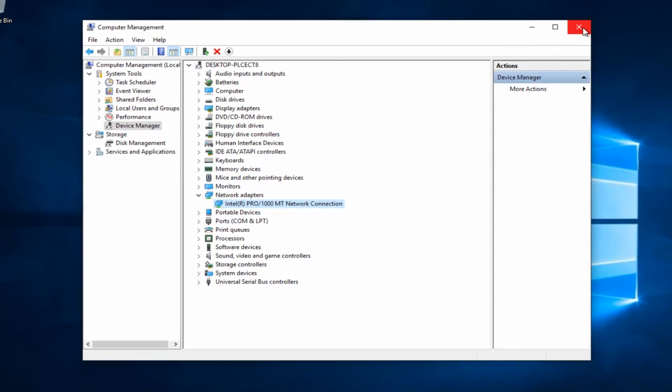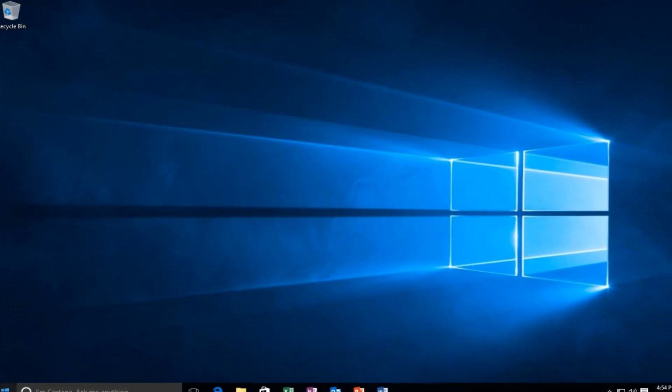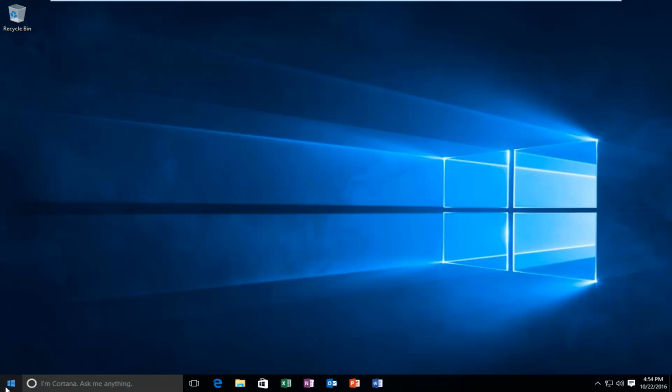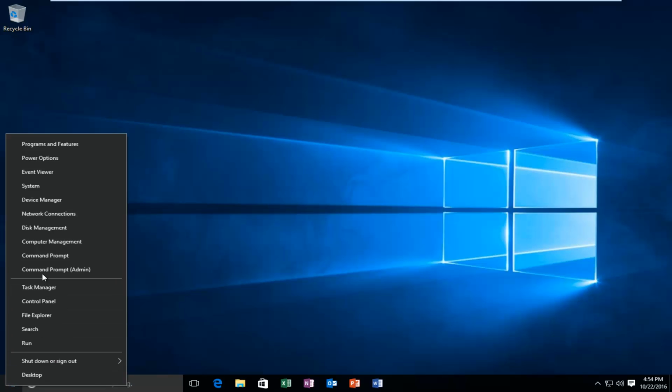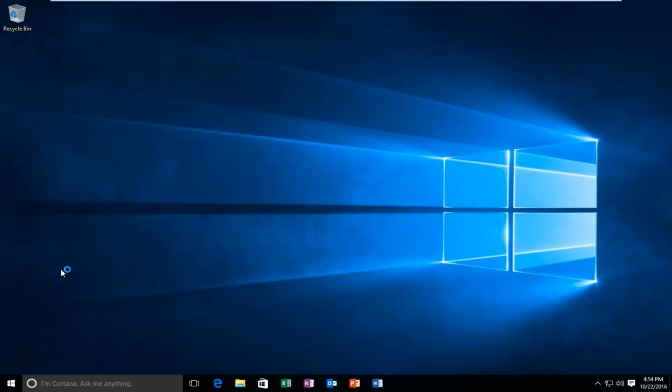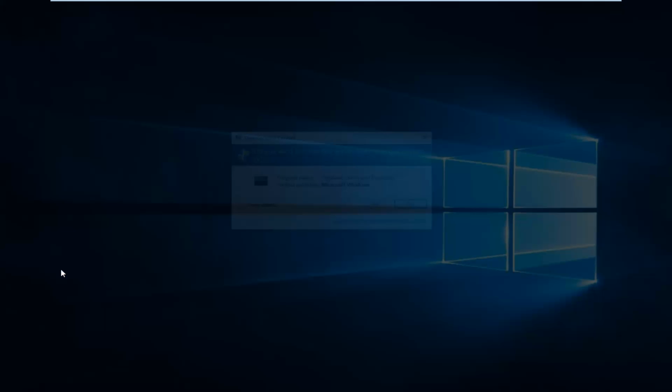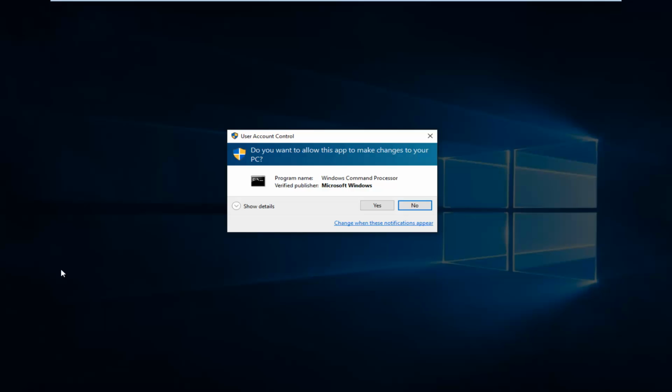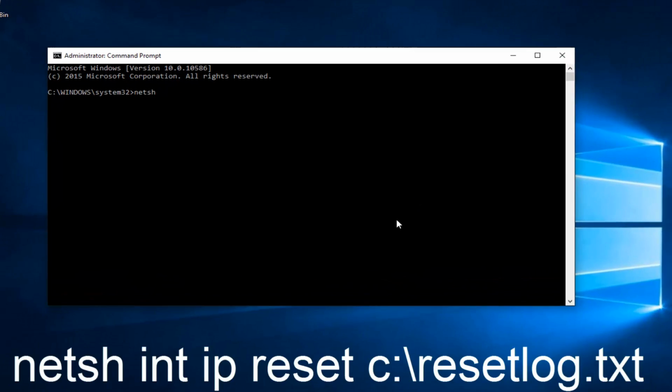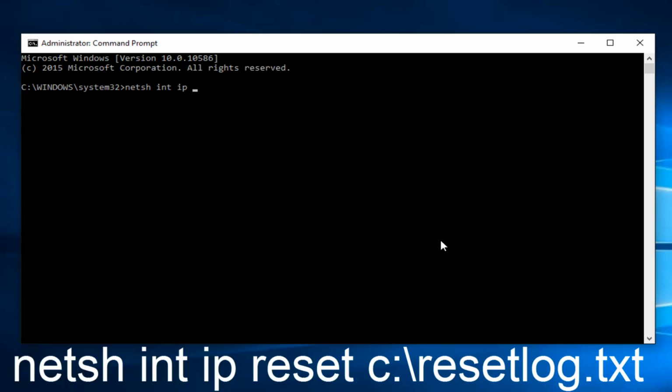So one last thing I'm going to try, I'm going to close out of this manager first, is I'm going to right click on the start button. And then I'm going to go up to command prompt admin. If you're using Windows 7 or Windows 8, you can just type in command prompt and then right click on it and then select administrator. So then you'll be prompted if you want to allow this app to make changes to your PC. Left click on yes.